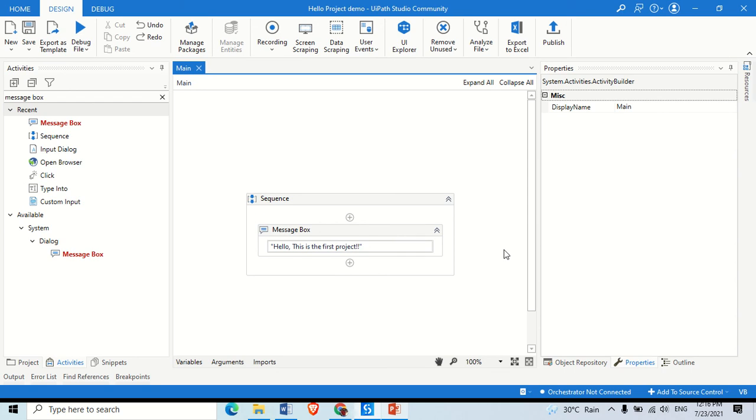Now let us move one step ahead, and let us see how we can add some dialog box, or we can say some input box to it, and accordingly whatever we enter into it will appear in our message box. Let us say if I want to add my own name, so hello Harmeet, this is the first project. So I want to have my name in it, or whatever name is entered at the moment, that name should appear in this message. So how can we do that? That is what we are going to do now.